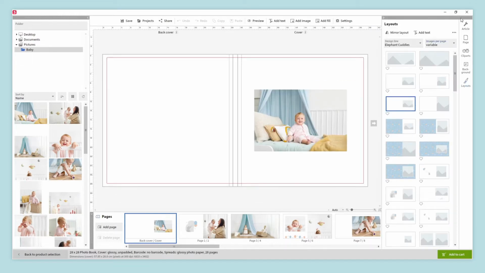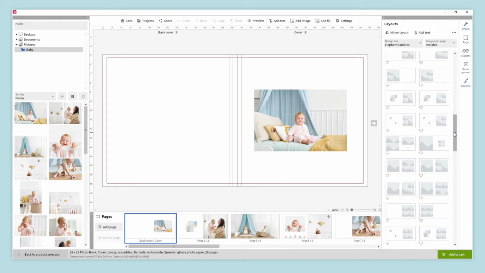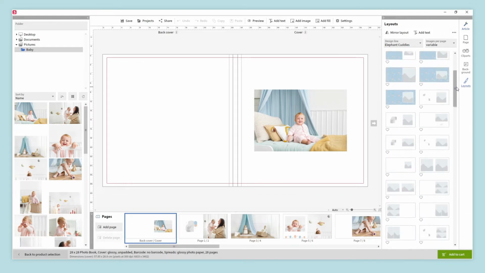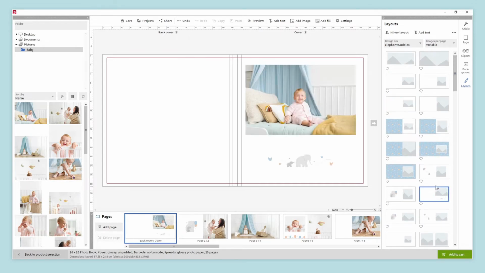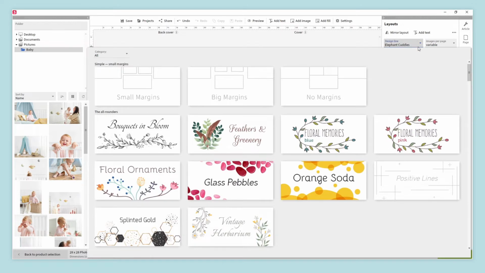Let's have a look at our photo book. This is the cover and the back cover. We can change the layout of the cover if we want. Inside the Layouts menu, we will find several layout options that follow the selected design style. We can choose the one we like the most, and if we want, we can change the design line here.